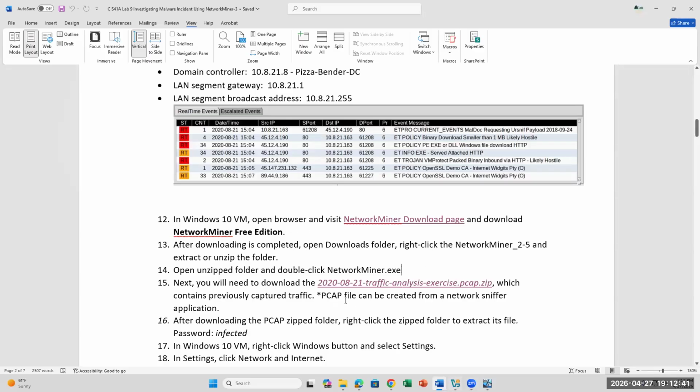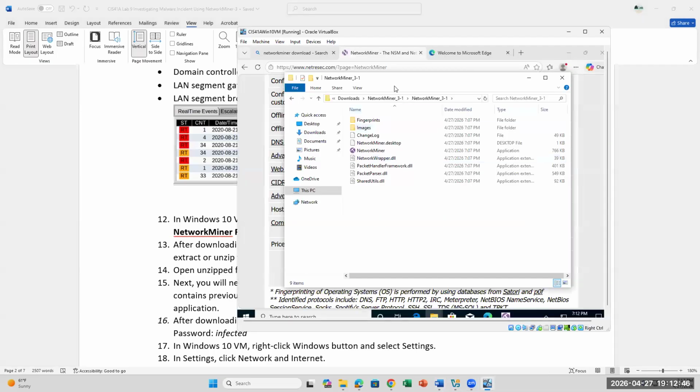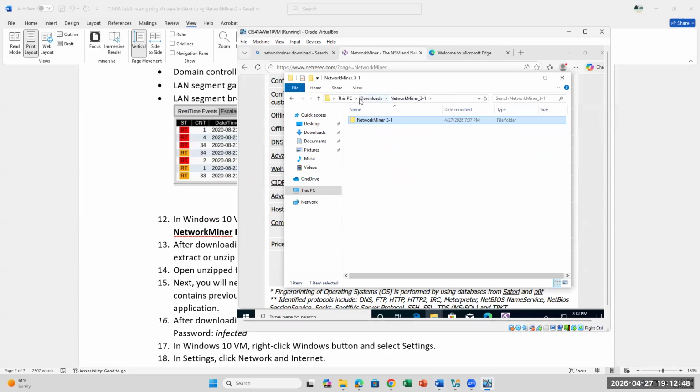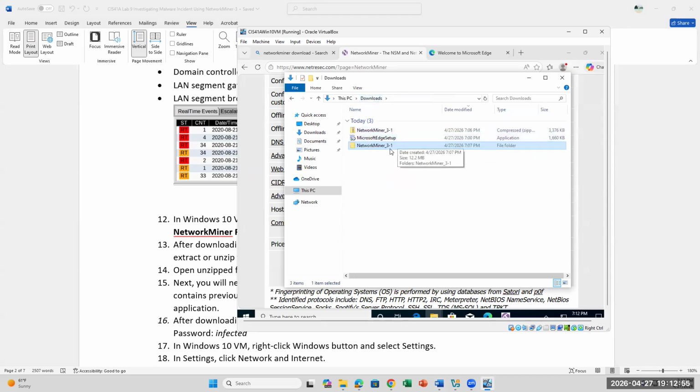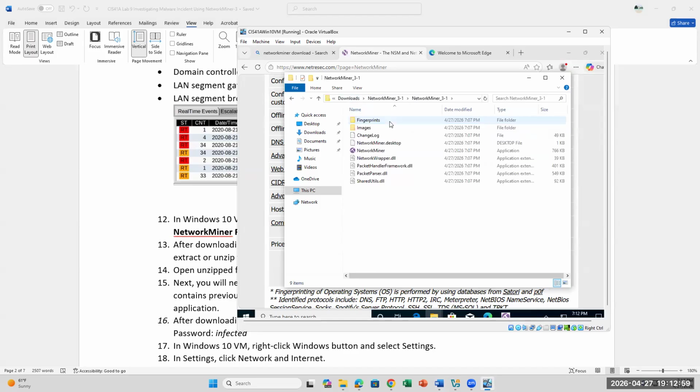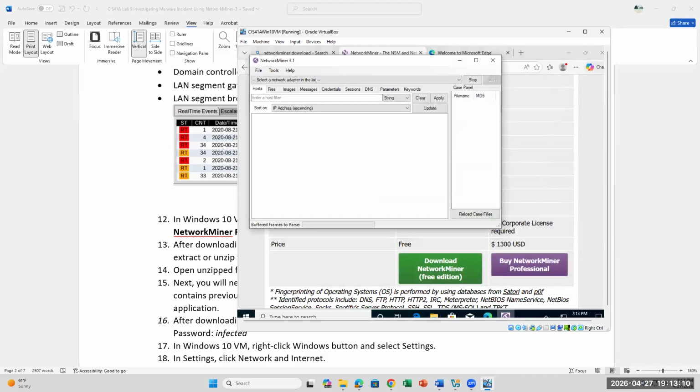So after I extract it, I have an extracted folder called NetworkMiner 3-1, like this. I open it up, open up the subfolder, and I look for the app. It says application. I double click it to run, and it's going to give me the interface like this. You can close the other websites.